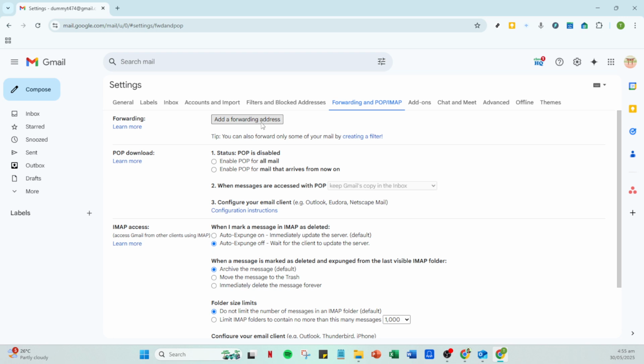Finally, ensure everything is set correctly and then save your changes by clicking Save Changes at the bottom of the page. And there you have it, you've successfully set up email forwarding from one inbox to another in Gmail. Now all incoming emails from the accounts you've set will automatically be forwarded to your designated inbox, streamlining your email management.